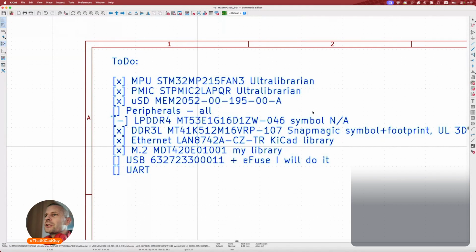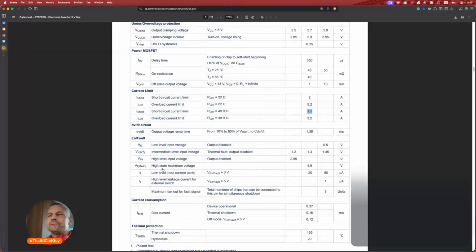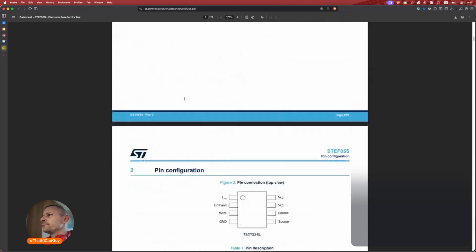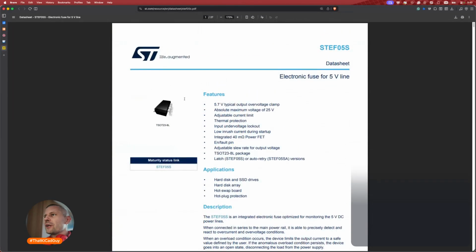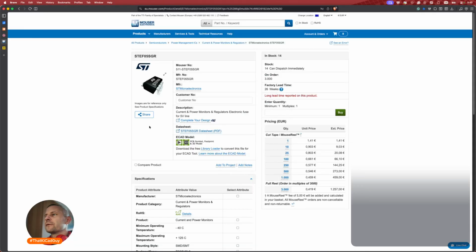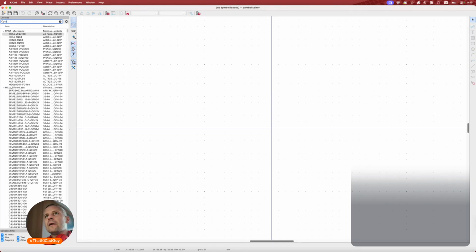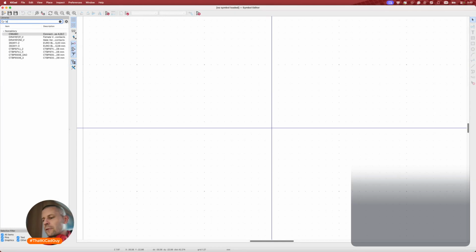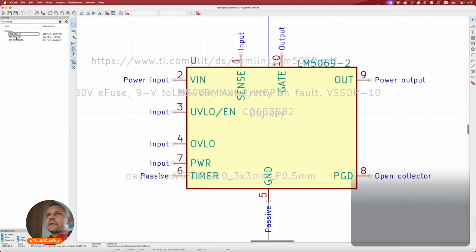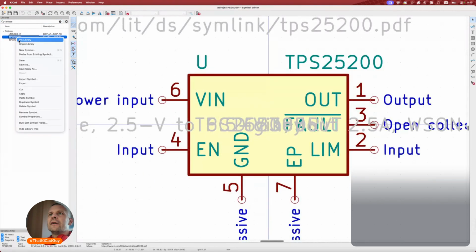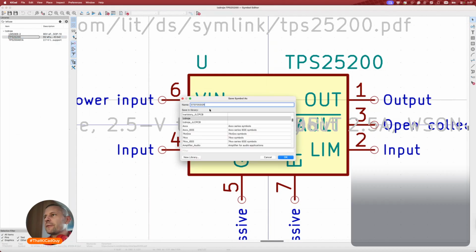Yeah, I have some eFuses in my library, but I bought it because I didn't want to change so many things. It's not what I want. Yeah, let's check the library. I think there's nothing in there. Yeah, eFuse. Yeah, this is one. This will be adopted.